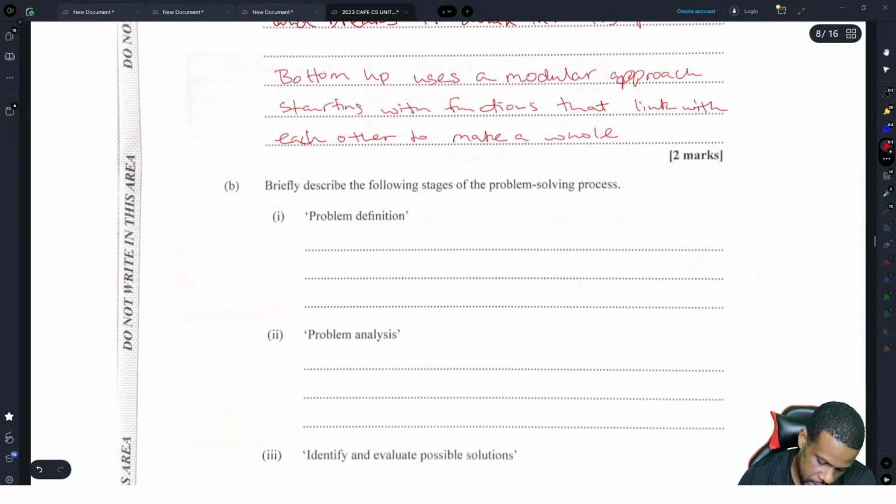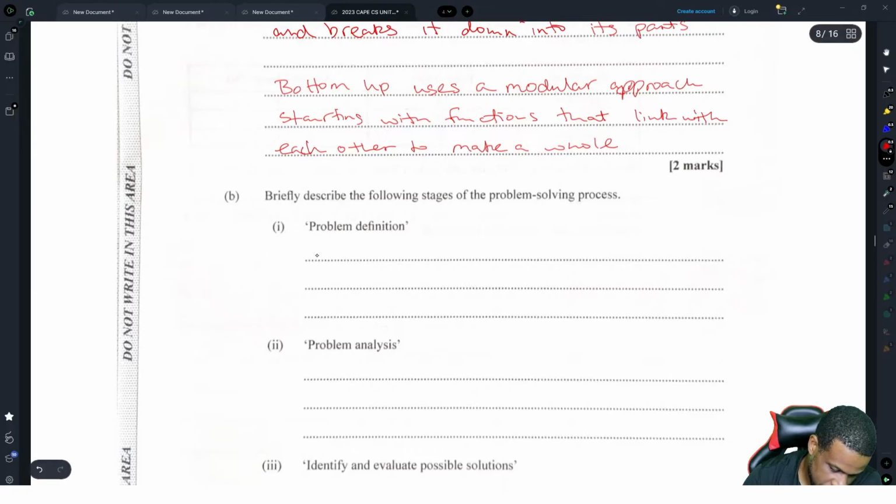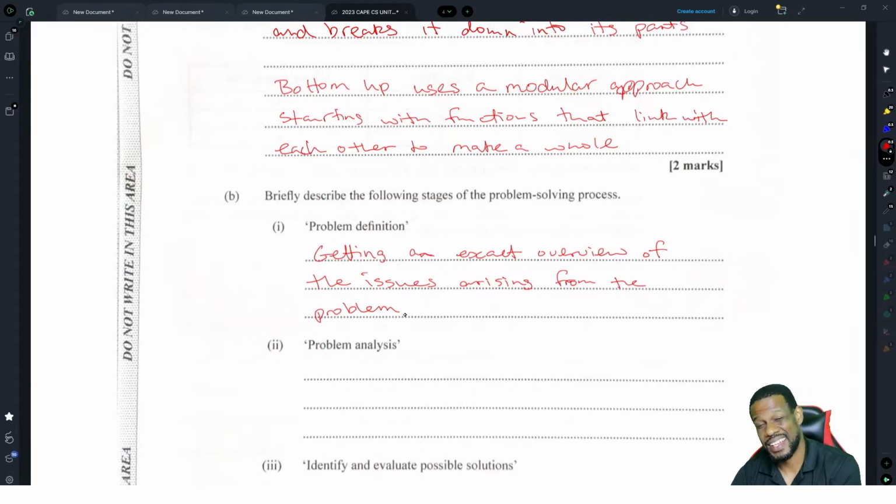Briefly describe the following stages of the problem definition. How much marks for this? 4 marks? 1 mark each? Problem definition is getting an exact overview of the issues arising from the problem. I guess they're probably looking for issues arising because when you do a problem definition, you usually have to state the negative consequences that are happening because of the problem.